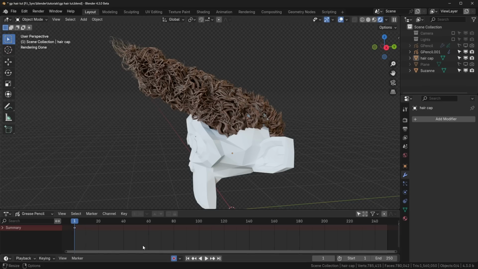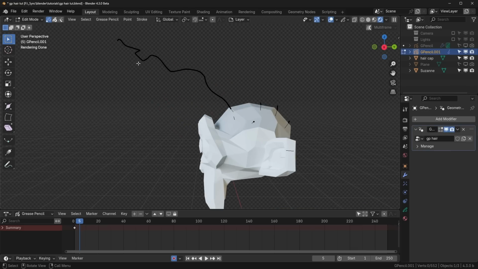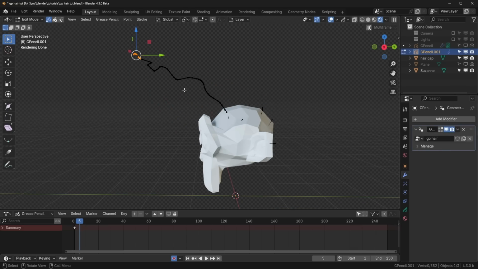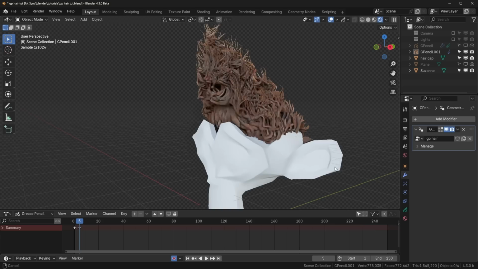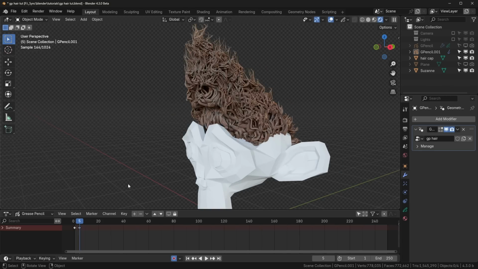So if we turn on auto keyframe and go a few frames away, something like this, we can go into edit mode and move these around. Let's just select this. I'll turn on proportional editing like that, and we can move this like that. And this will actually animate between the two frames.